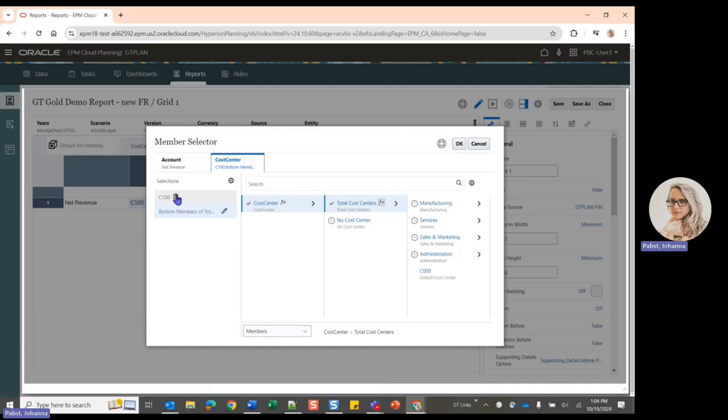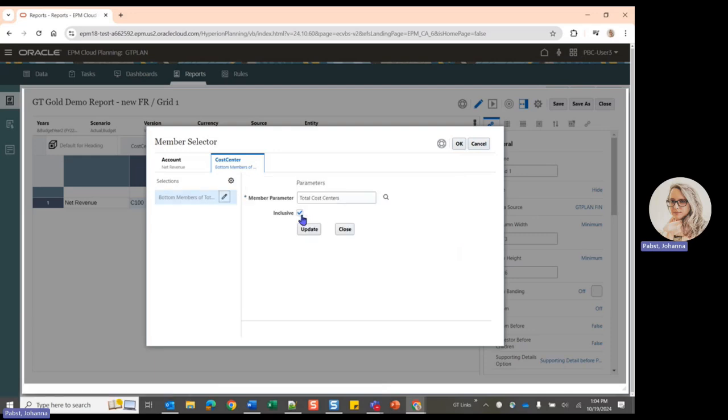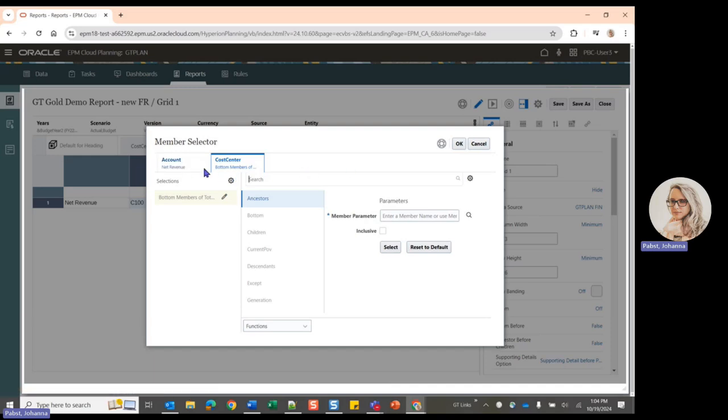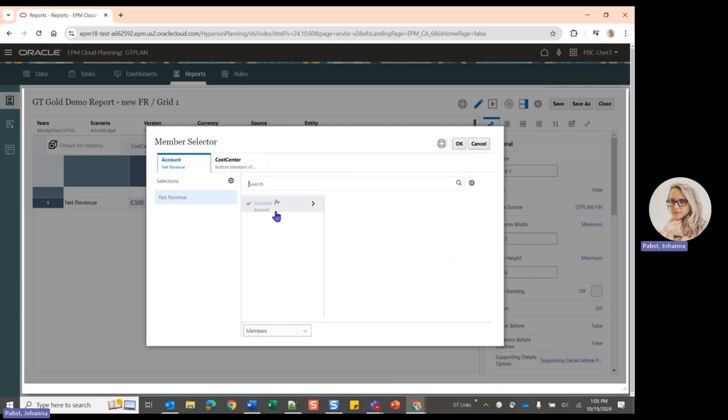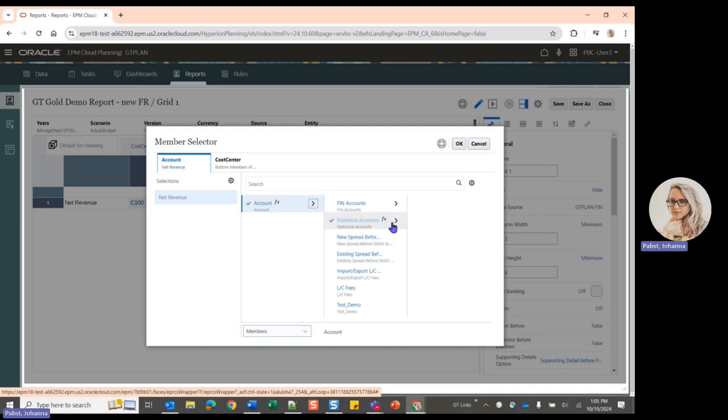Then you have your selections over here. If I wanted to get rid of one, you just hover over it, get to the trash can, and you can always edit your selection as well. If I didn't want to be inclusive of total cost centers anymore, I can come here and update it. But I'll keep total cost centers there. What's nice is you can also just toggle over to the other dimension that you have in your rows and make another selection for that as well. I'm just going to keep that at net revenue. You'll notice that this now has a lot in common with form selection in the web as well. So you just have to make sure you check off that blue check mark when you have a selection that you want to make.